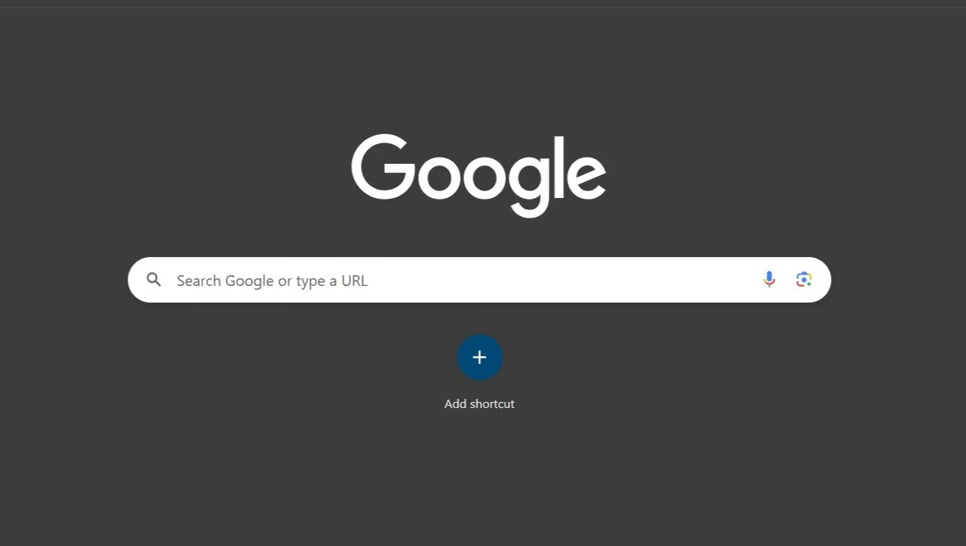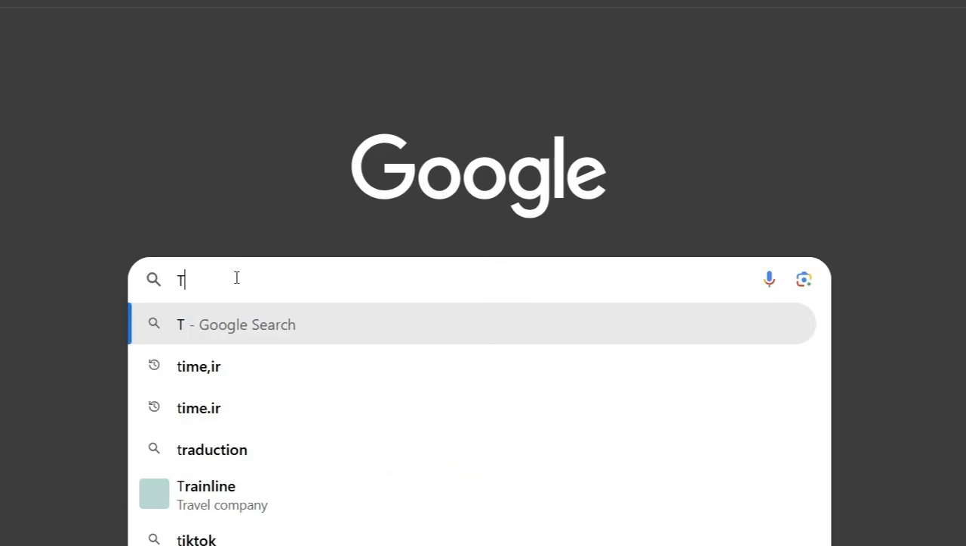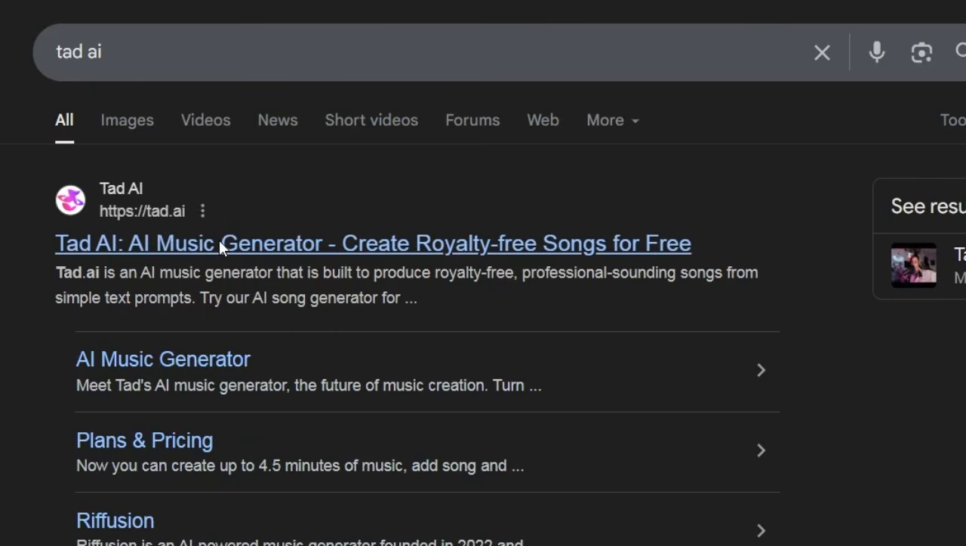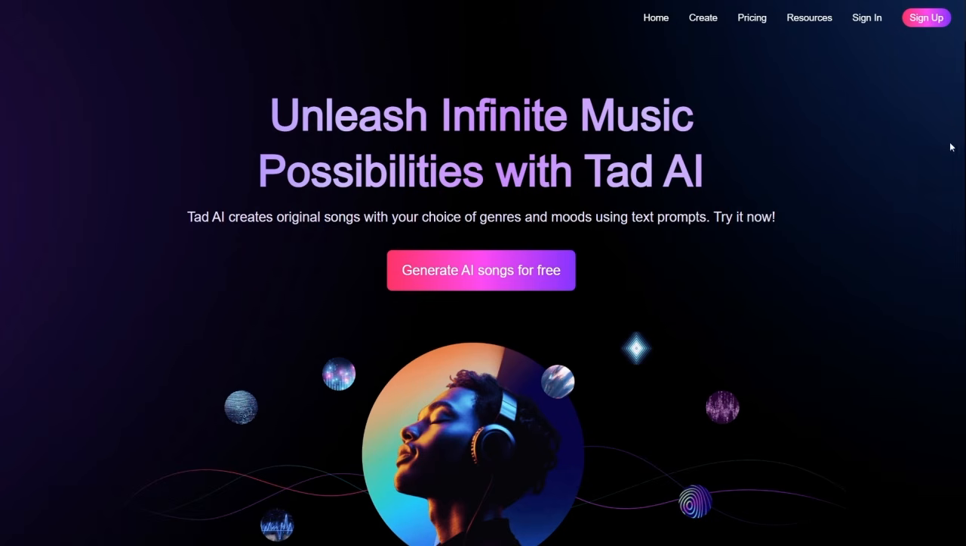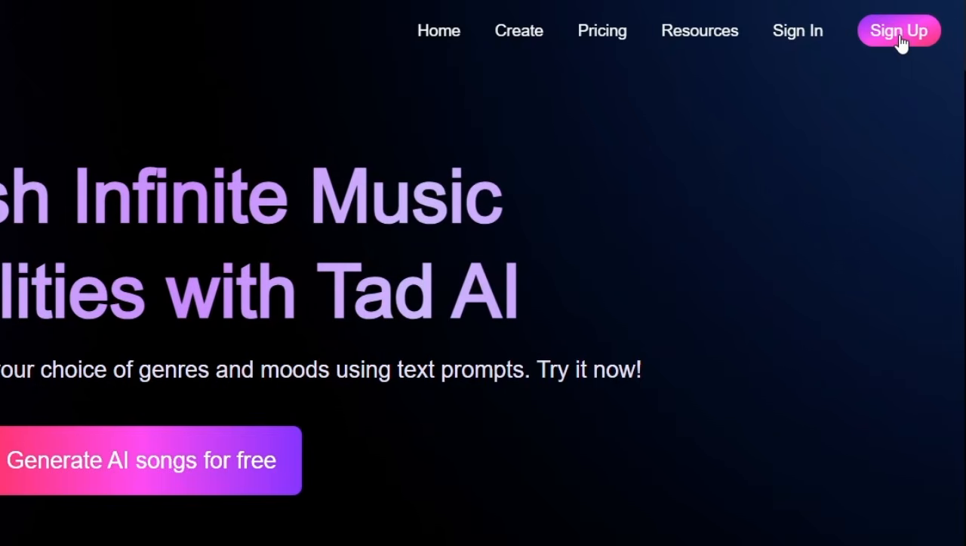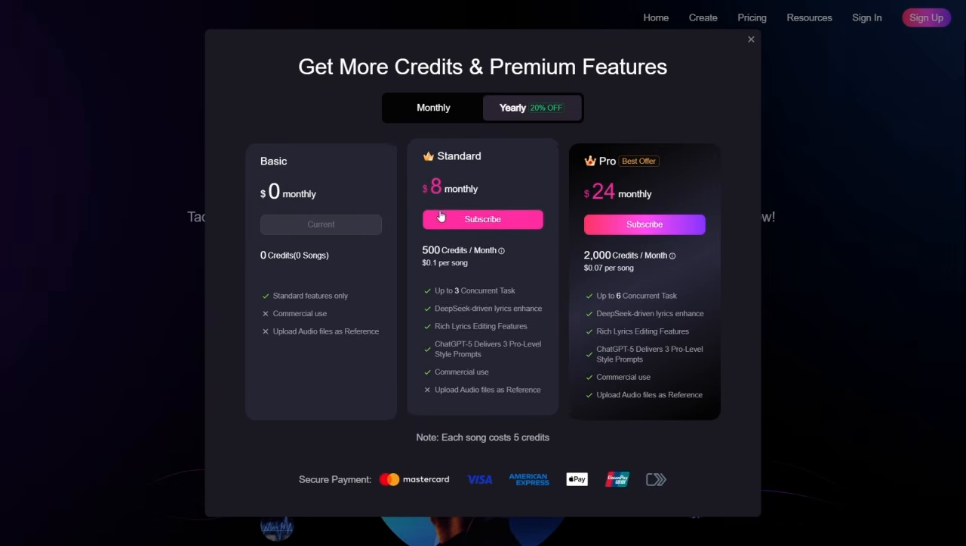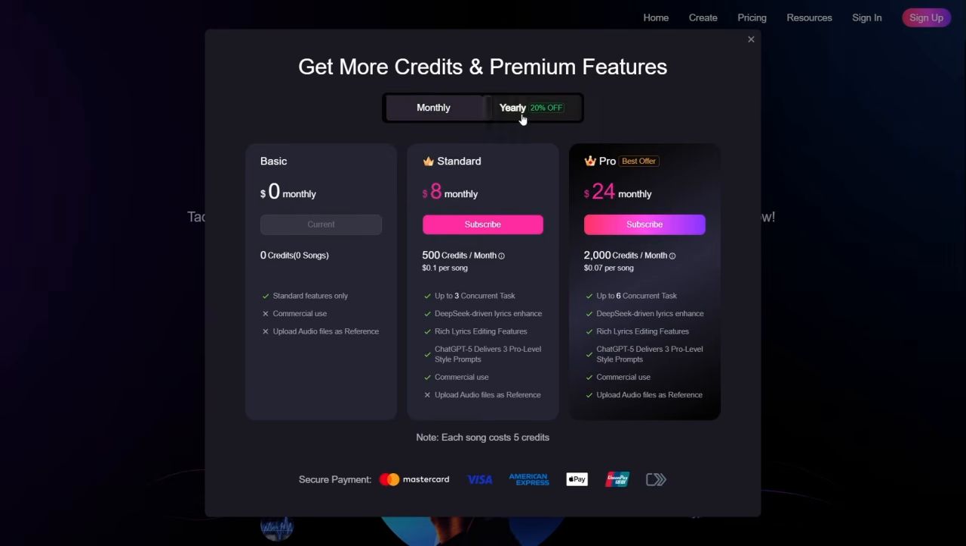Okay, so the first step is easy. Go to their website, tad.ai, the links are in the description below, and then just click on that link. When you do that, you'll see this website. You can click on sign up if you don't have an account, or sign in if you do. Also take a look here, when I click on pricing, while you're here, they have a free account. So you get 20 credits, that's about 4 songs you can use for free. So you can try it before you buy it, which is very fair.